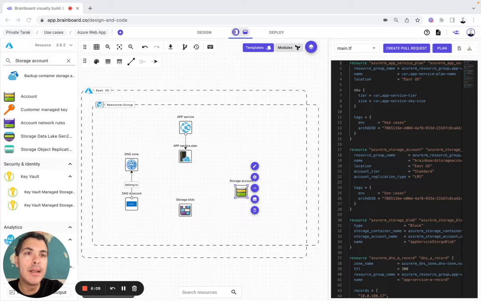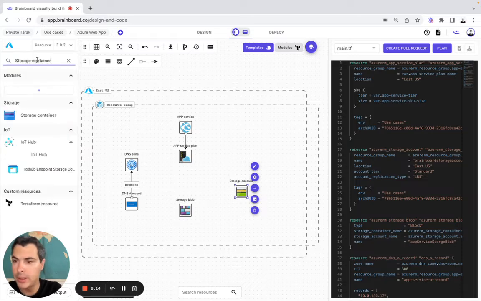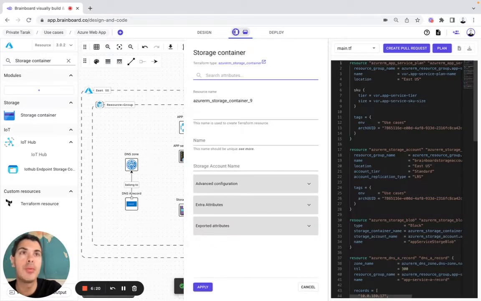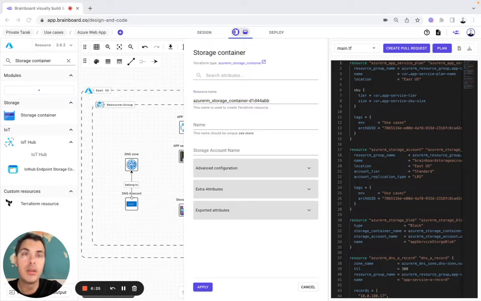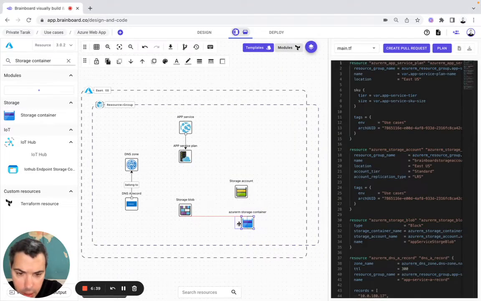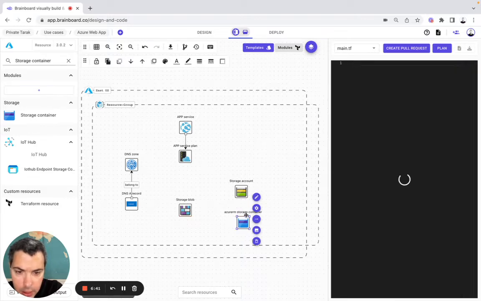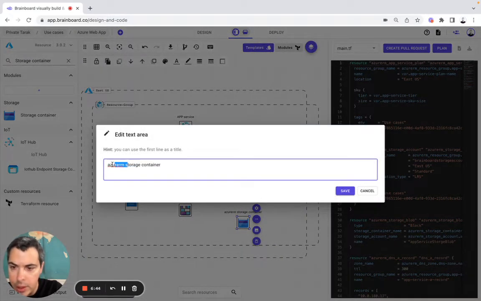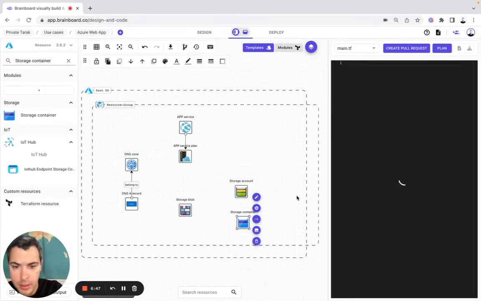And here I need a storage container. So the storage container is this one, still in the resource group and in the location. Resource name I modify it, it is here. The name is here, and the storage account is that. Here I will make it like storage container.